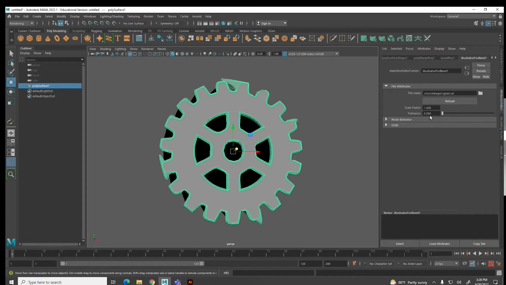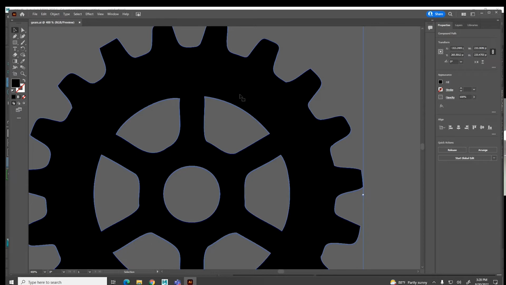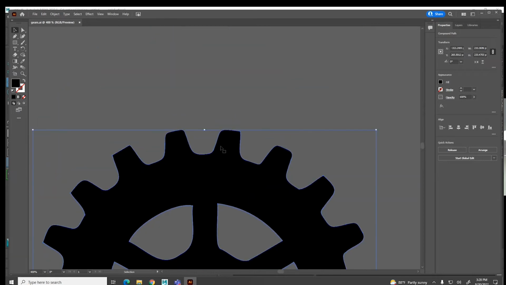Ah, look what happens if I add tolerance. Hey, look at tolerance. Cleans it up a little bit. Now it's giving me still a problem right about here. Looks like it's somewhere up in here where it just wants me to add maybe a vertex.